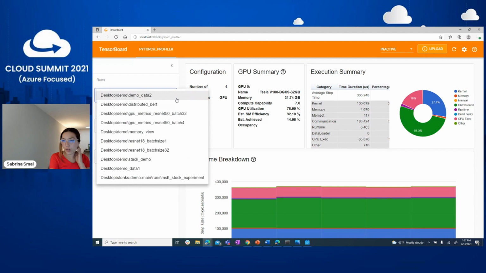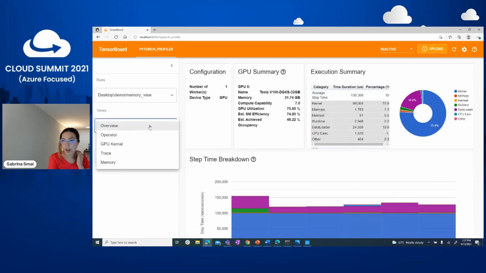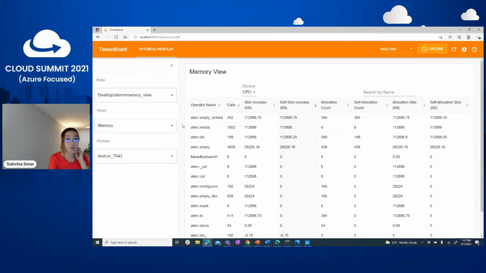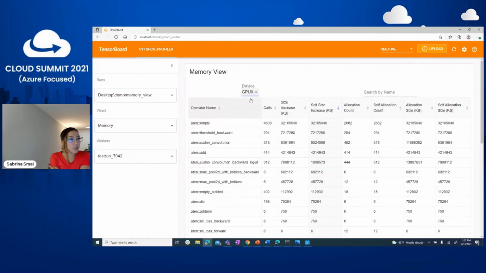So the first feature that I'll go over is this memory view. And memory view is, like I said, an added feature in this release that allows you to understand the time and memory consumption that you have that may cause bottlenecks in your code. So an example is an error that I had mentioned, out of memory error, which is an issue.